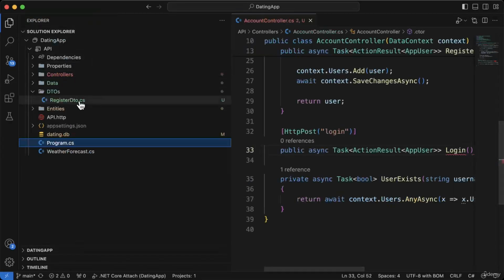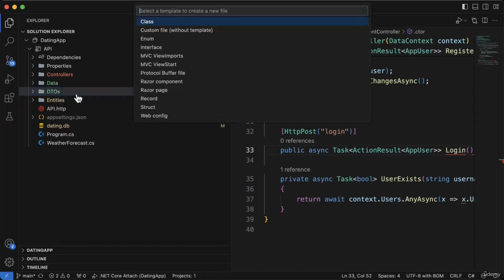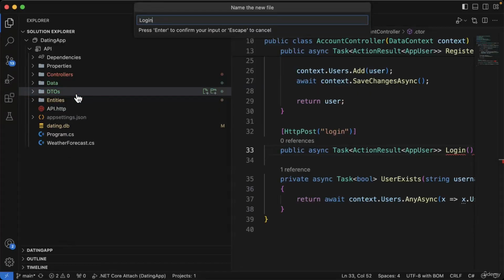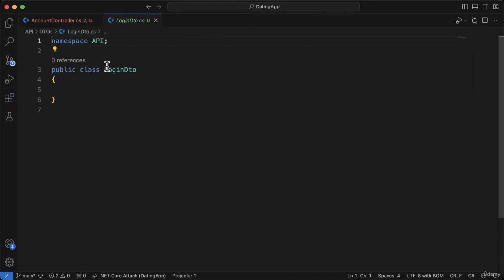So let's create that now, and inside the DTOs folder, I'm going to add a new file that's going to be a class, and I'm going to call it login DTO. Technically, at the moment, we could use the register DTO as it's going to contain the same properties, but later on, we're going to want to take more information when a user registers, but not right now. But for the time being, we'll just create the login DTO separately.